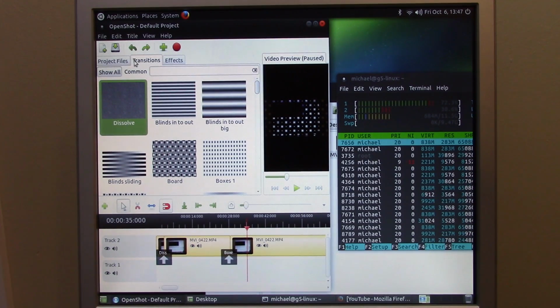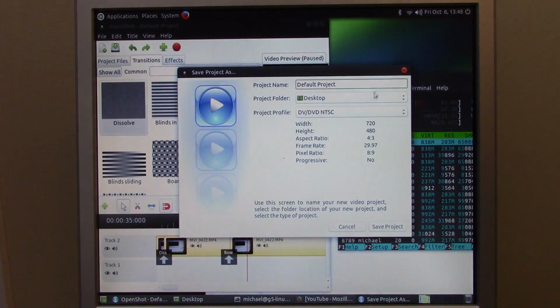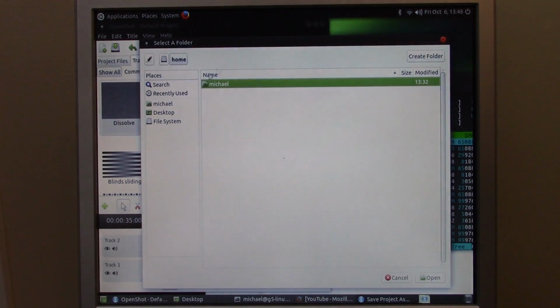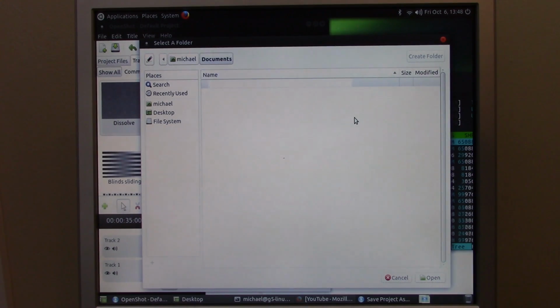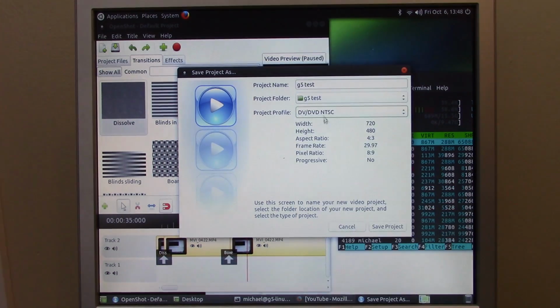And okay, so I'm going to save my project here. So we will go File, Save Project, and we'll save it as G5 test. We'll save it to the desktop. That's actually, let's go to other here. I want to create a folder. Let's go within here, create a folder, not on the root. Let's go Documents, create folder, G5 test. All right, so that's where we want to save it.